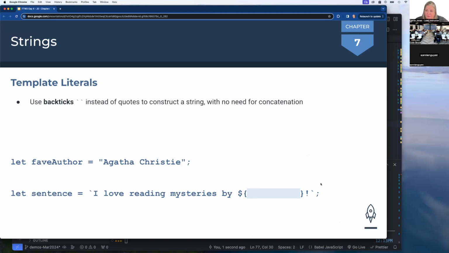Up until now, you've been creating strings using double quotes and single quotes, right? There's a special syntax called a template literal where you can use backticks. That's the key up at the top left near your escape key, on the same key as the tilde, the little squiggly line. So that's what you want to use to open and close it.